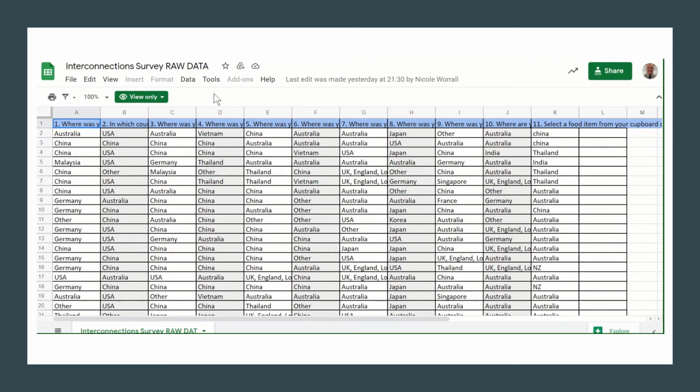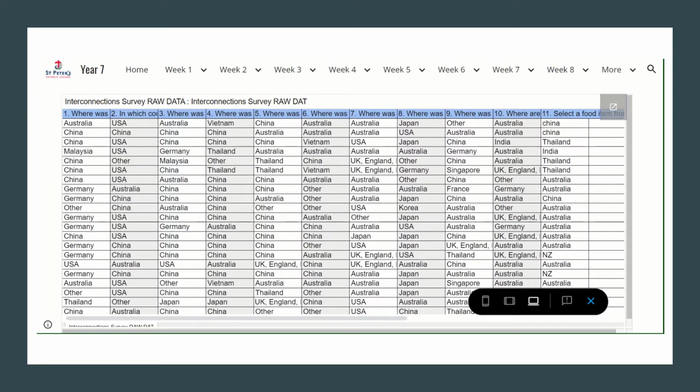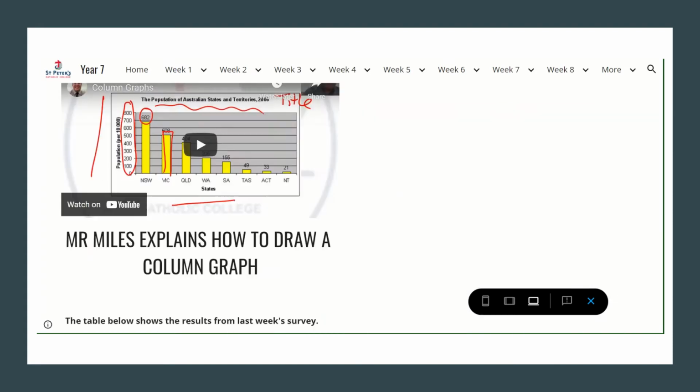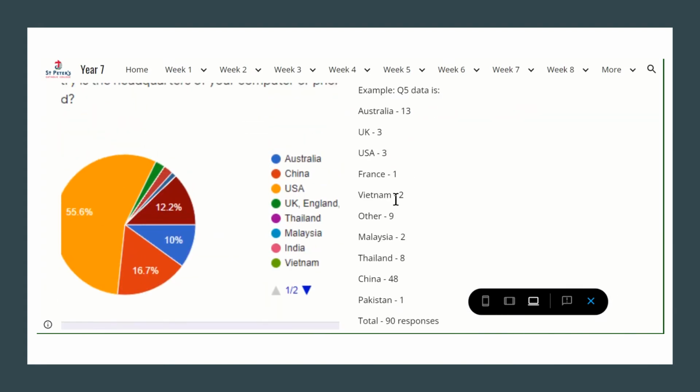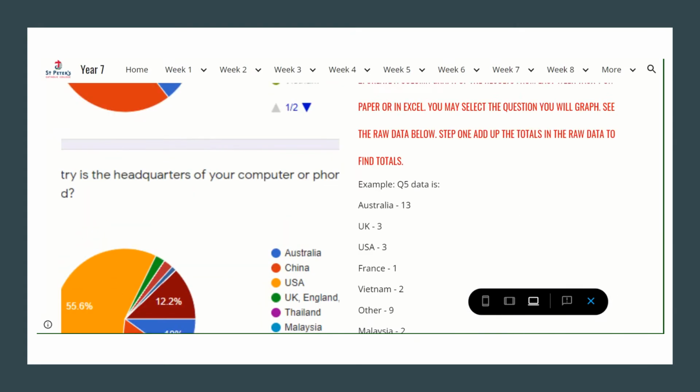Now there's a couple of ways you can do that. You can use this Google function here, or you can use Excel as well. It's up to you how you do it. You literally go to insert and click on chart. We're looking for a column graph. Or once you've made your table, your tally, you can draw it on paper, and we're looking for a column graph.